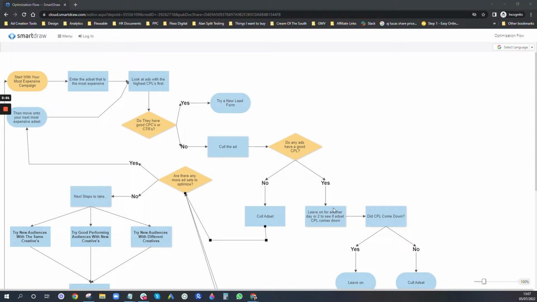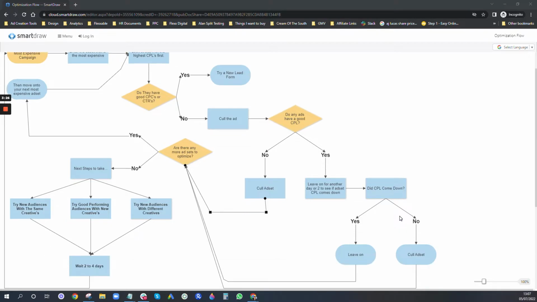So at this point, you've turned off the ads that are very expensive, and you might be trying a new lead form with an ad that's got a very good cost per click or a good click-through rate. Leave for another 2 days, and then you want to see the difference and see if that cost per lead comes down into your KPI or gets even lower if your ad's already in KPI. And then you want to check in 2 days' time to see if the CPL came down.